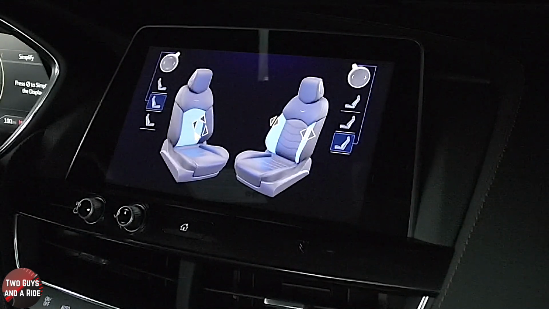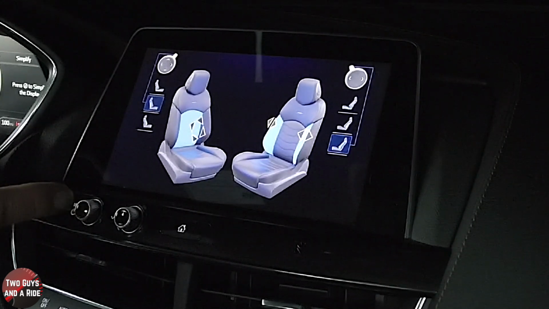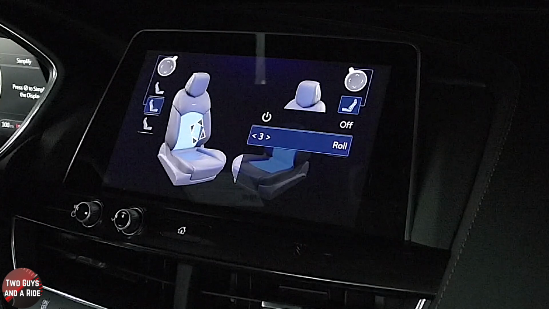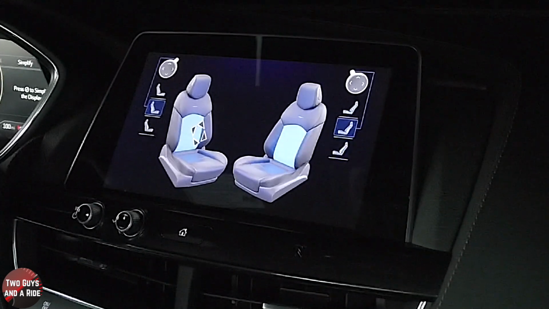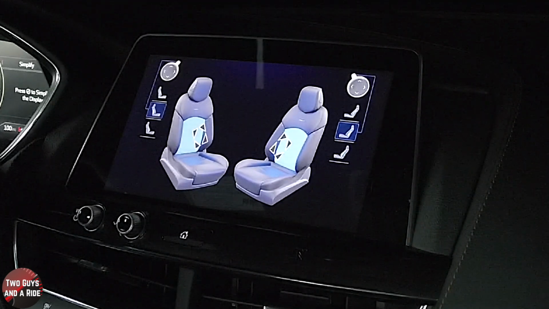And it shows you which button you're pushing on the side of the seat. And Rob's doing the other seat, so you can see that at the same time. What I like is they allow you to both do it at the same time. So I'm not having to wait for him to finish and vice versa. That's really nice.